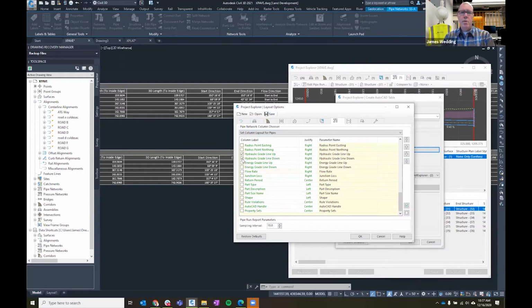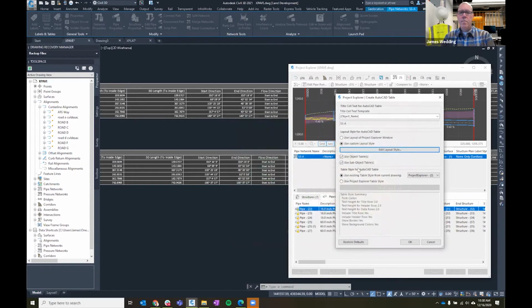Maybe I do want hydraulic grade line up and down. That's important stuff. That's the sort of thing, again, I had it probably sitting over in Excel somewhere. Path radius, just in case. Now, you can get the idea here. So now we have modified that layout style. And there's the layout, table style. I think we're okay with that.